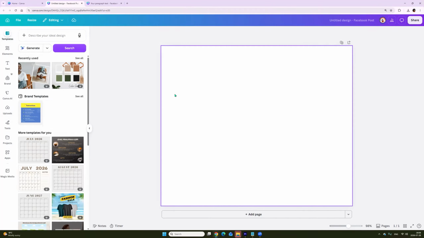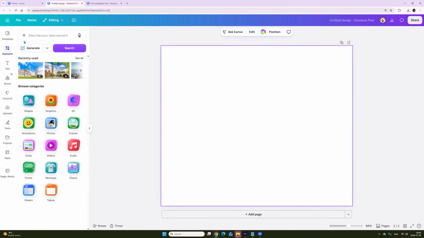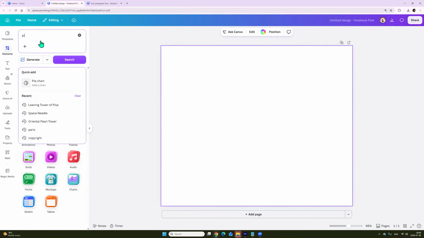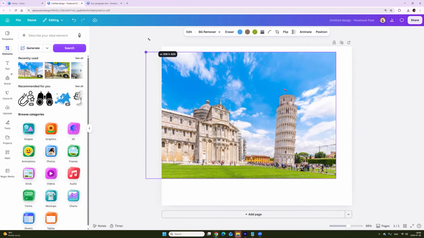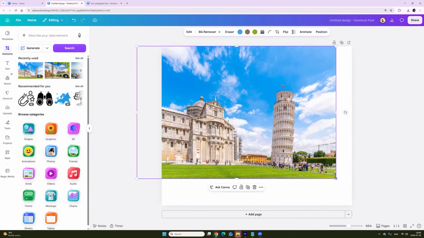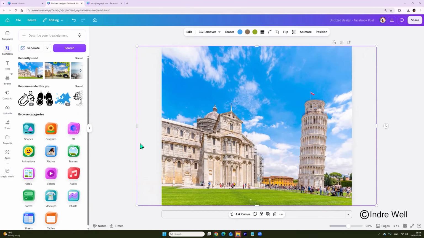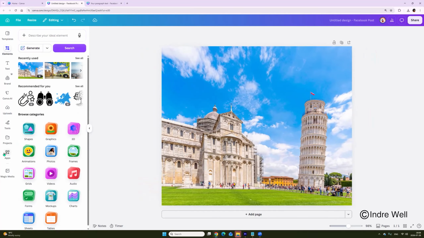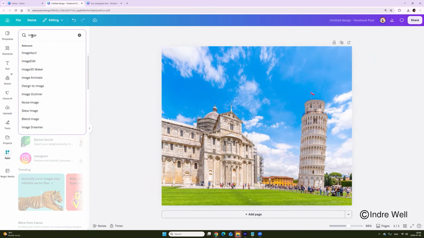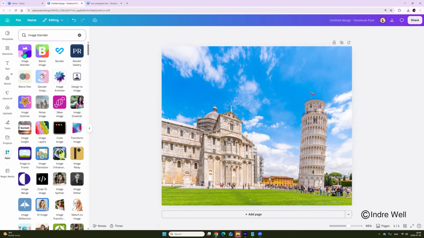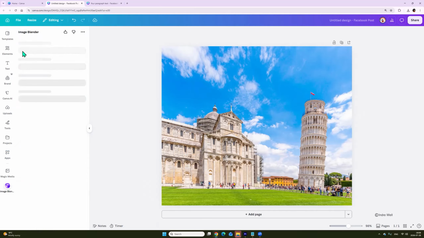Now we need to choose a photo, go to elements and search for any photo you want. For example, I'm choosing this one photo. Now we can make it bigger. And now let's go to apps, and here we need to search image blender. This one app, click on it.